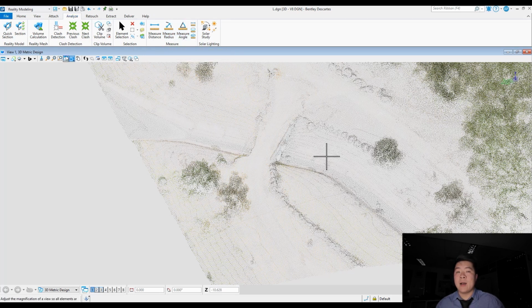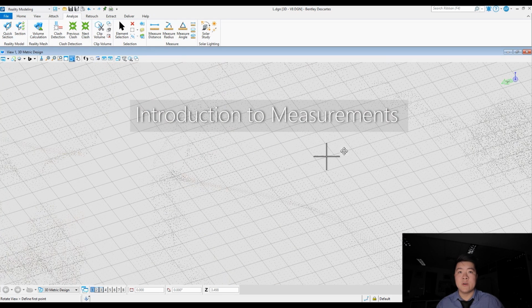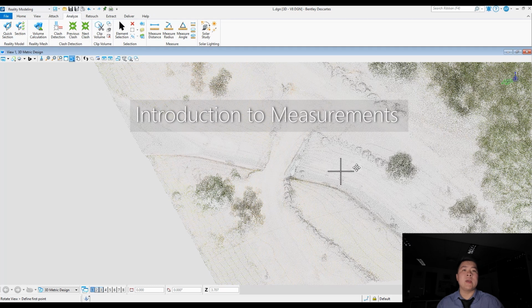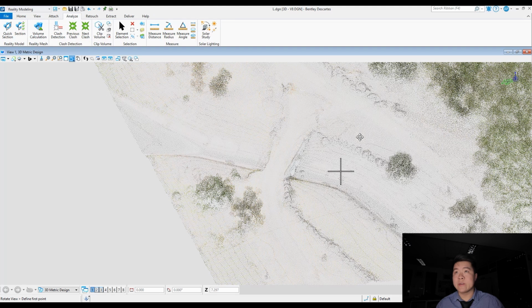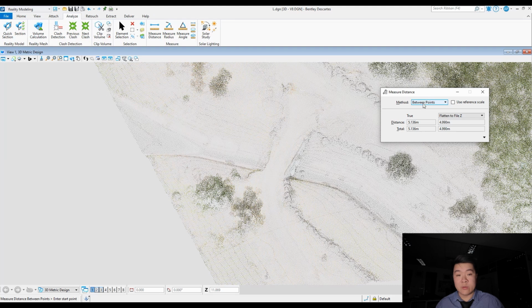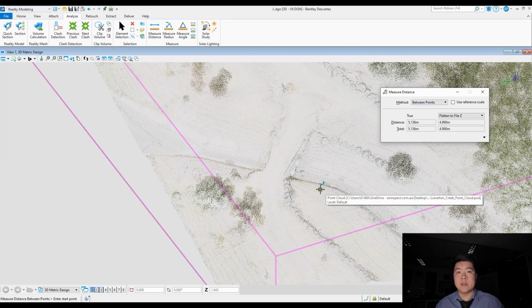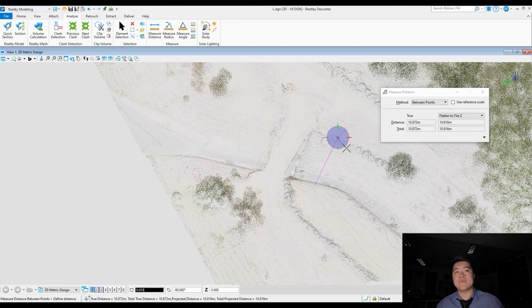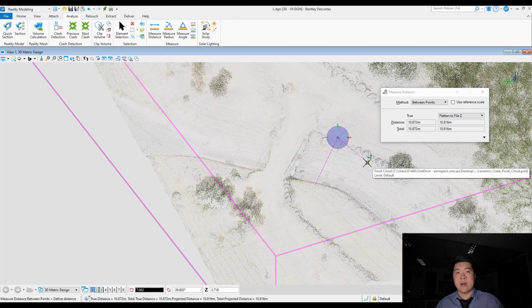Now, I'm going to show you how to do a quick measurement. Let's do Measure Distance. So, say if I just want a rough estimate of how far this end to this end is, I'm going to just click Measure Distance, Method Between Points. I'm going to click, boom, and boom. 10 meters. Now, not the most accurate, definitely, but it's how you could do it with a very quick click.